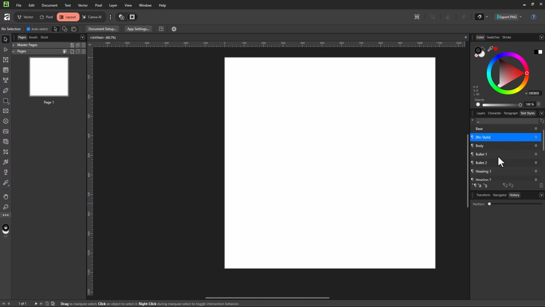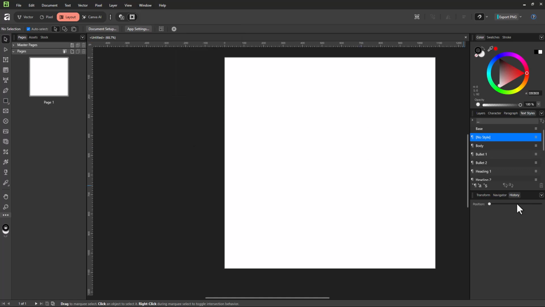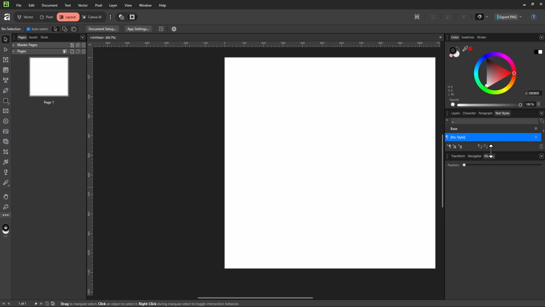So now let's see how we can work with the history panel in detail inside of Affinity. Over here you can see that I have the history panel, and if you don't see it, you can simply go to Window, then General, and enable History panel, and you will see it right here. Let's click and drag this out and pull this up as well. So this is what you have.